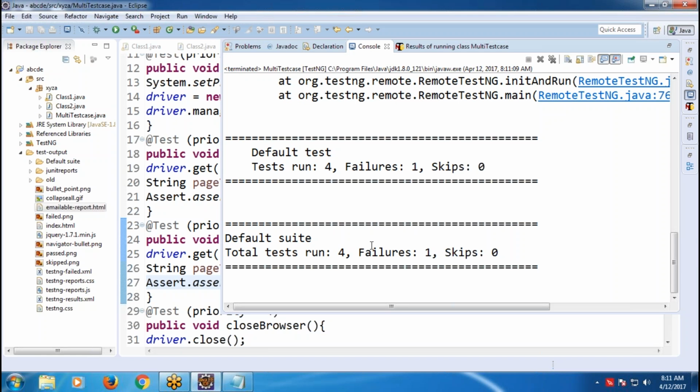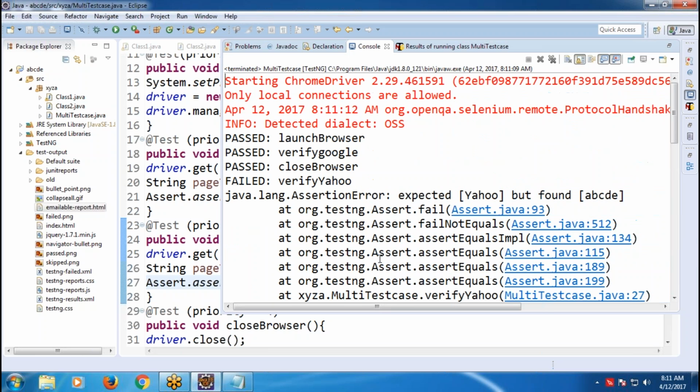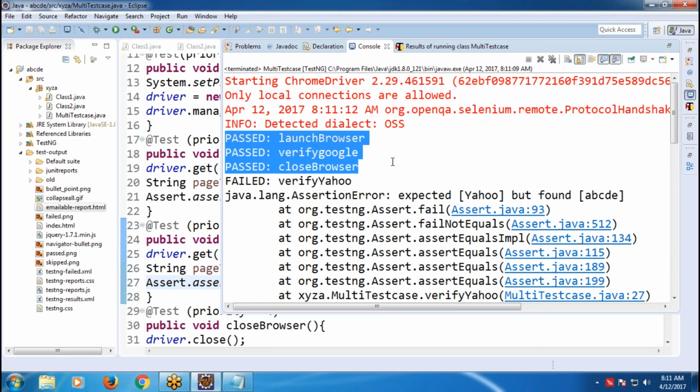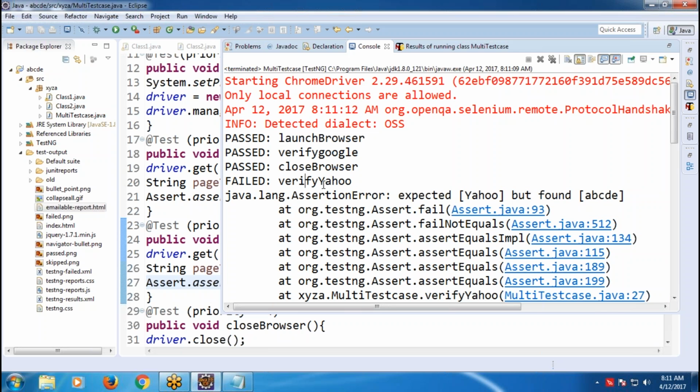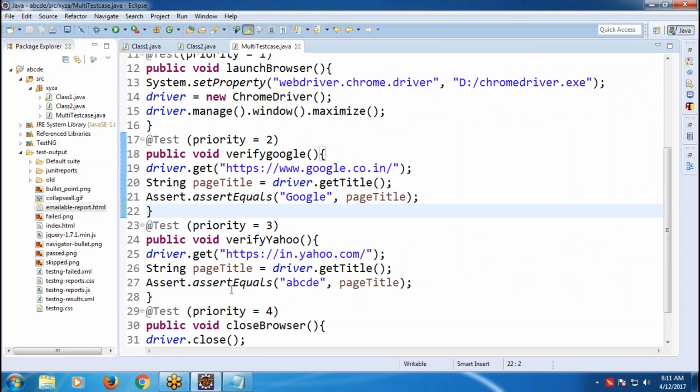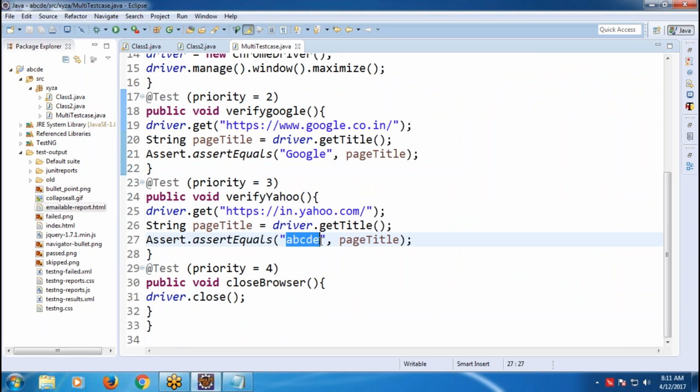Observe, Ravindra. Yeah, it failed, sir. Launch browser, verify Google, close browser. Failed. Okay, just a minute. This time, Yahoo. Okay. Next, A, B, C, D, E.